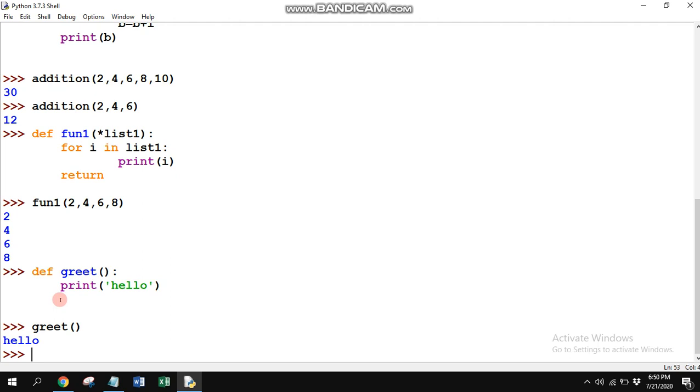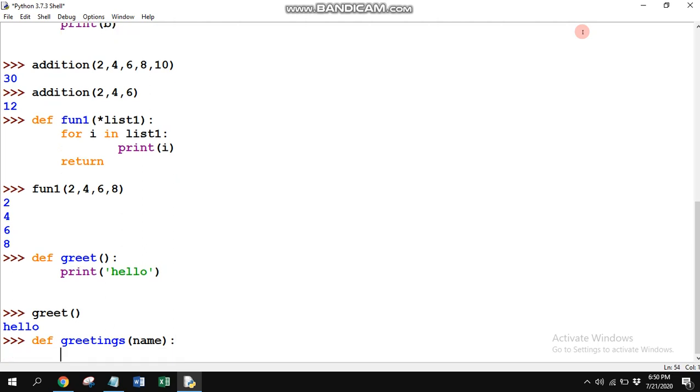In the next example we will see the functions which return some value. In that function, there should be a return statement. So if I write a function, let's say greetings, with one parameter name passed, and then return name.